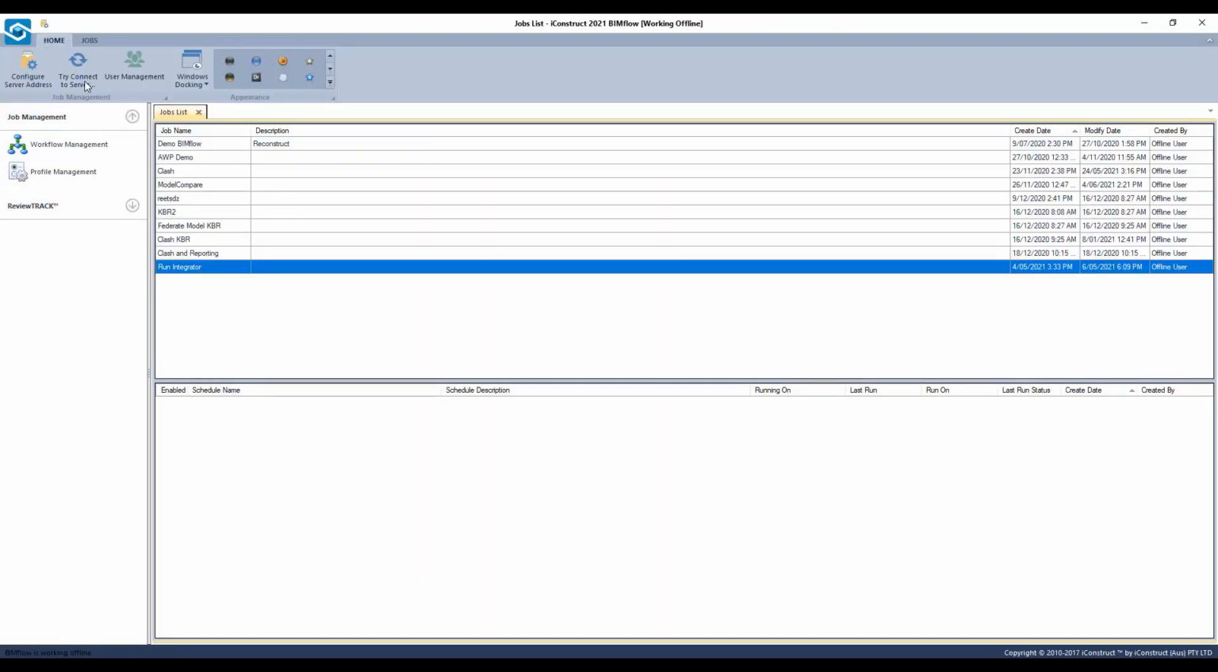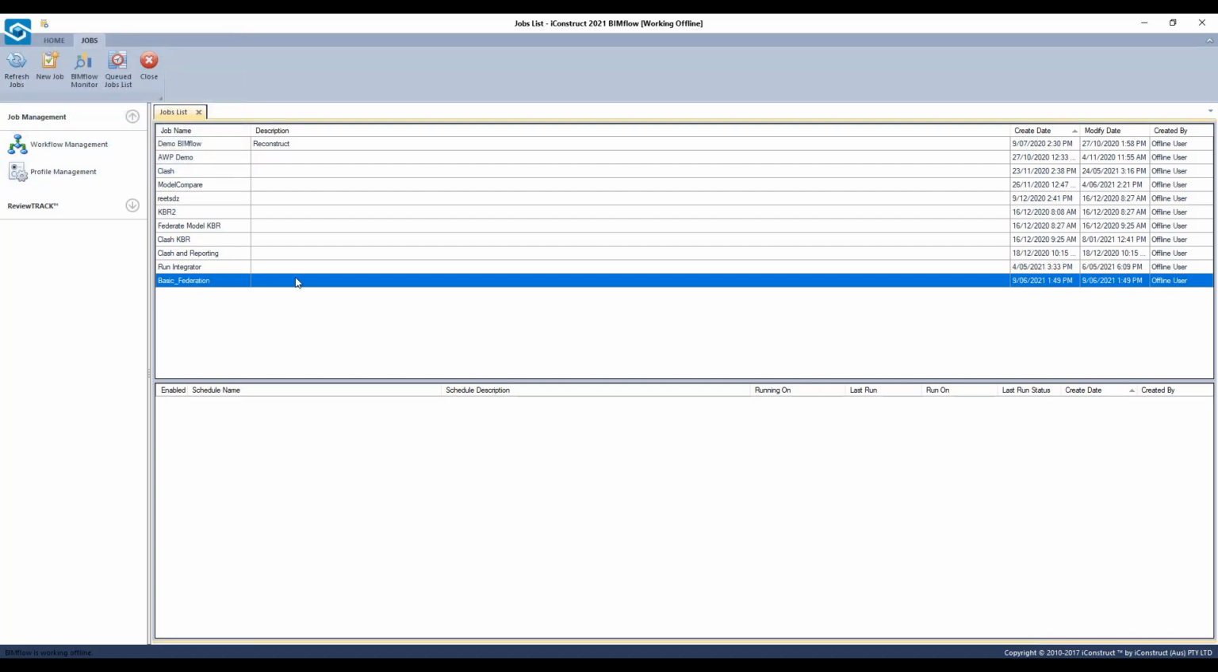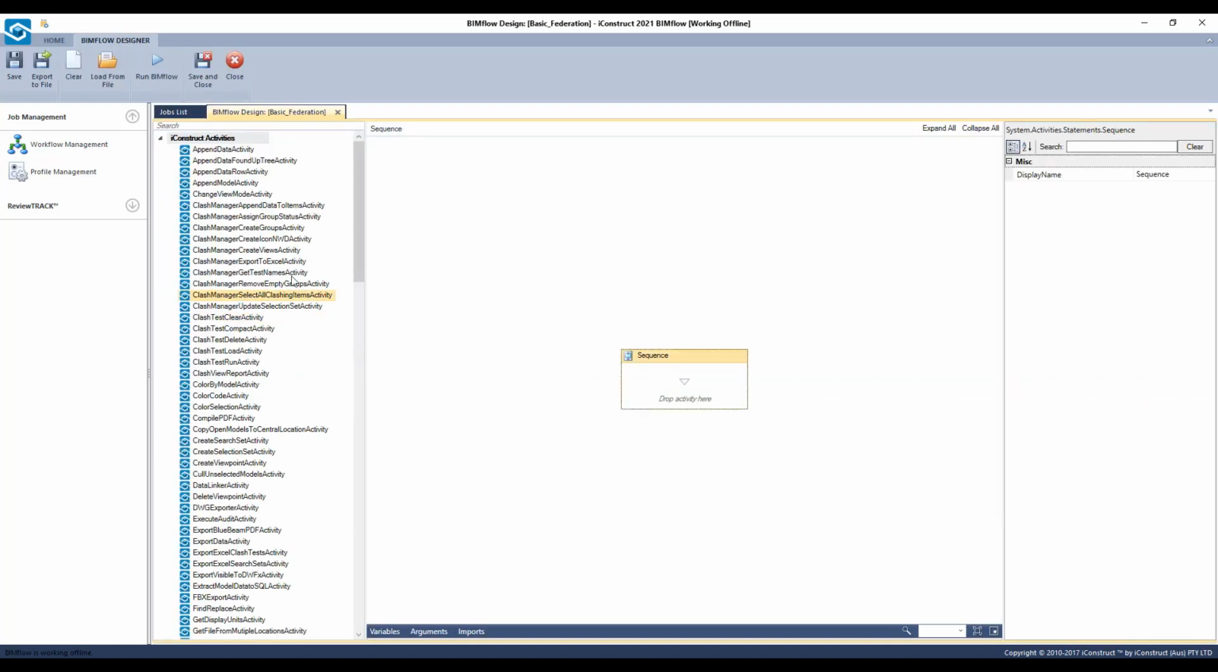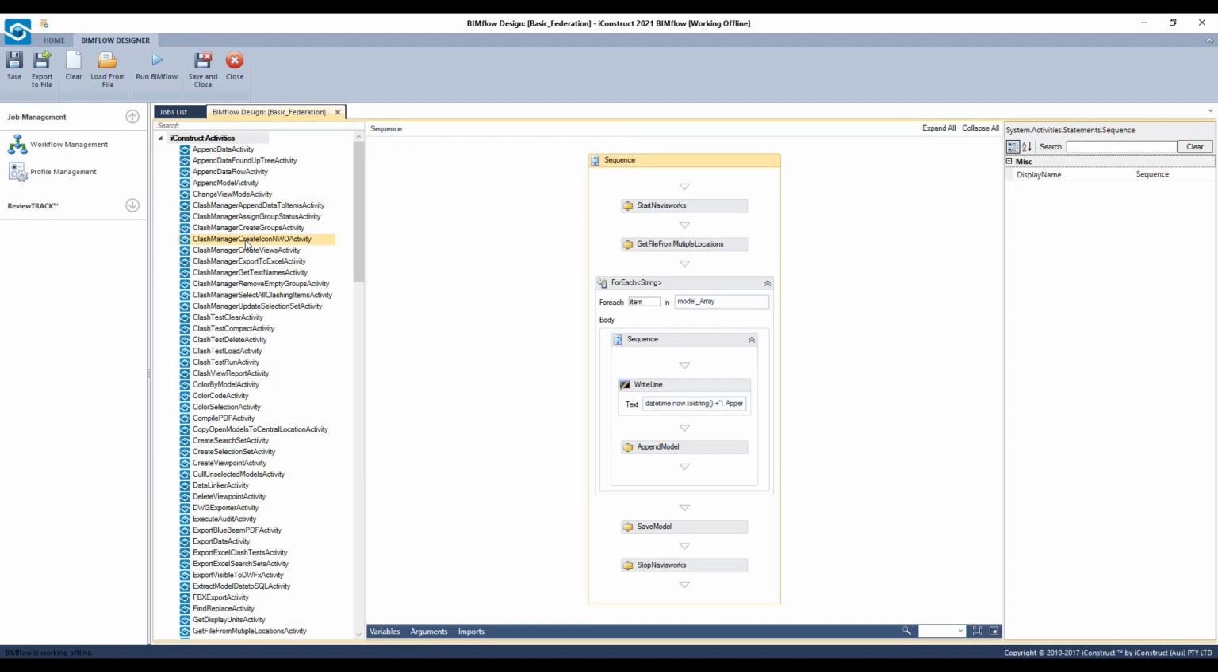Open BIMflow and select Workflow Management. Create a new job and give your template a name. Right-click on the job and go to Design Workflow. Then, load from file and select the XAML file.